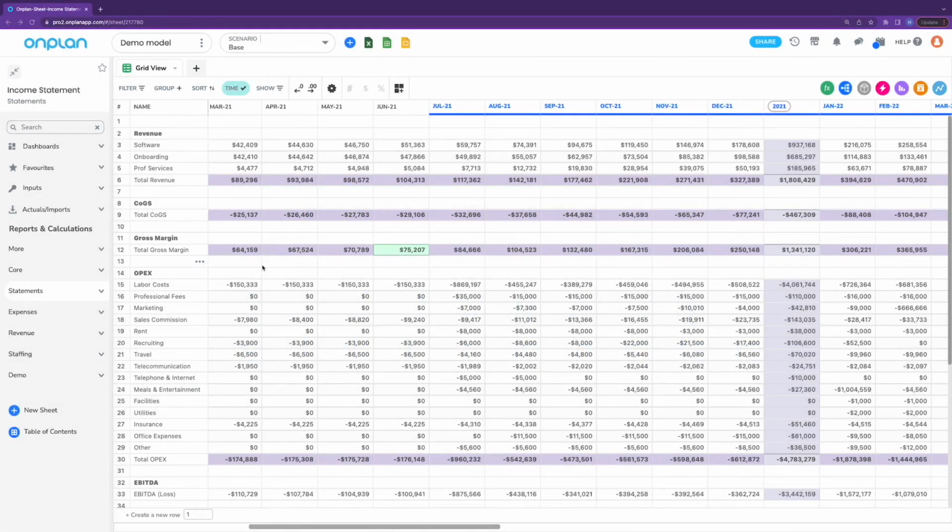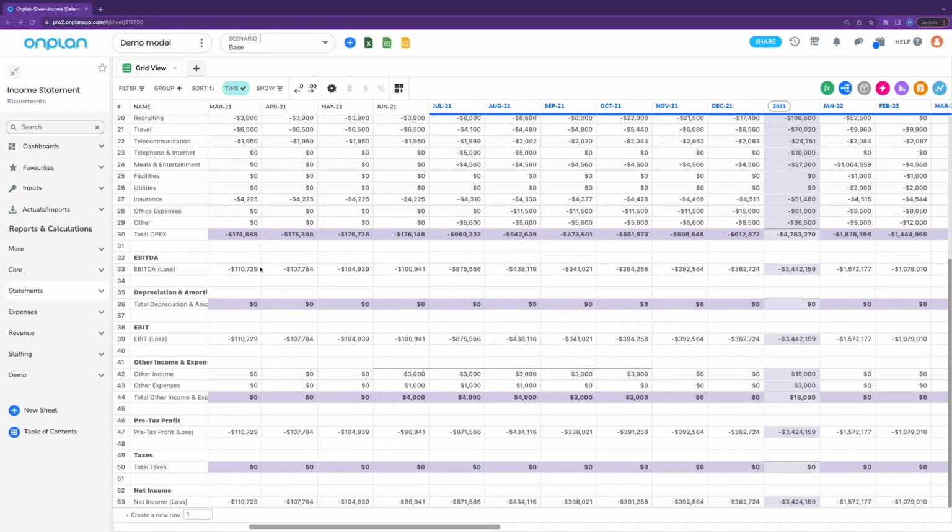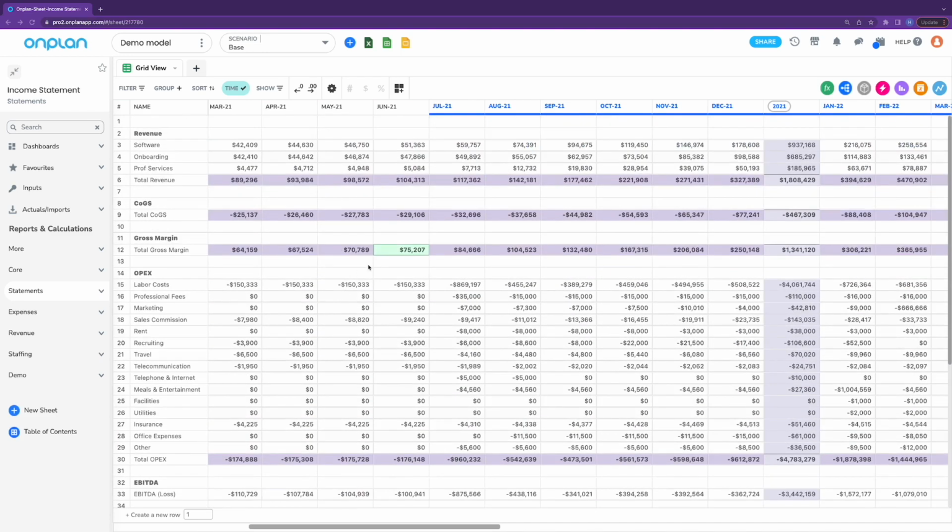Here on your income statement, we have the standard structure of revenue, cost of goods sold, operating expenses, depreciation and amortization, other income, tax, and net income, along with the common metrics such as gross margin, EBITDA, and EBIT. The app includes both actuals and forecast, which is represented by the blue highlighted months on the top.